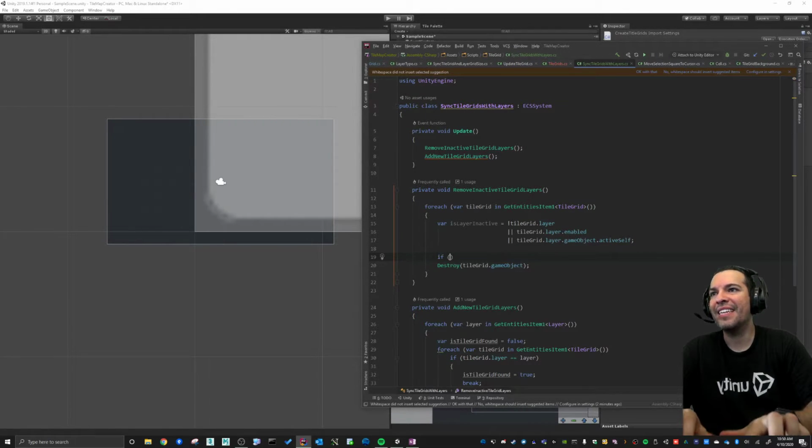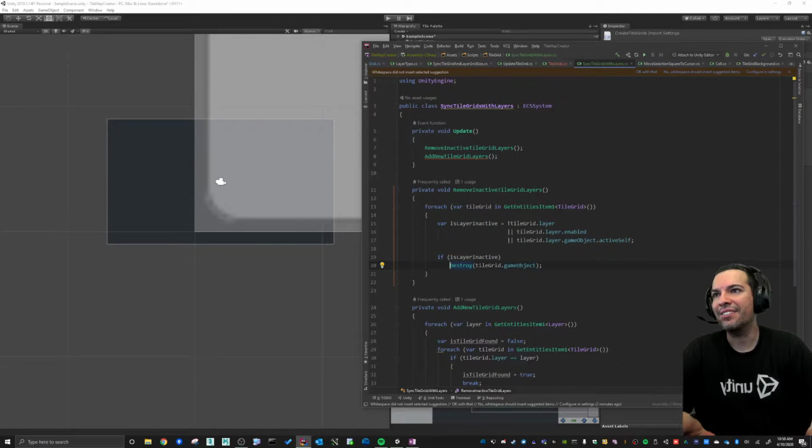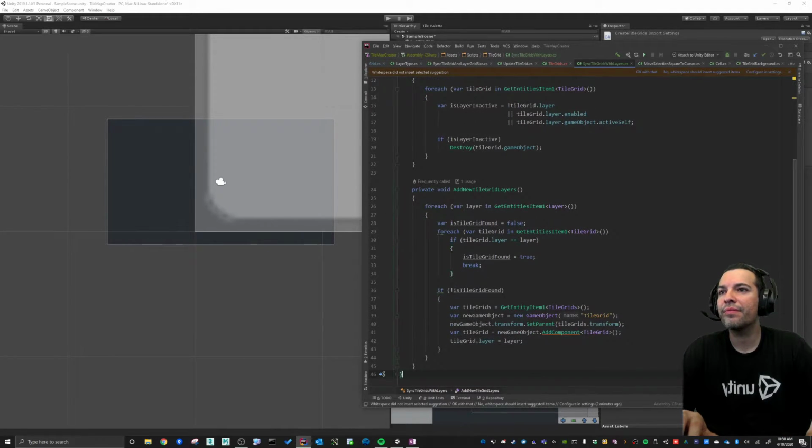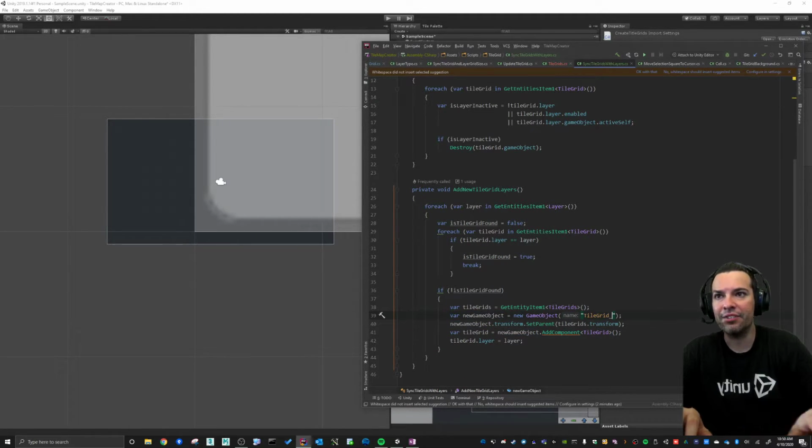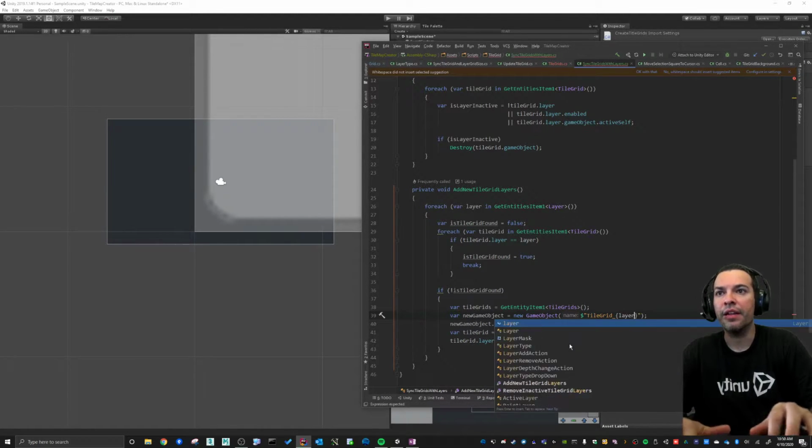Oh, I just realized I'm not saying if is layer inactive, then destroy it. Okay. This could probably be better handled by prefab, maybe, but then we'd still have to get component and then set the layer, which I guess is very similar. This is also what I want to do. Once we actually get the layer, or we already have the layer, so we can just say tile grid underscore layer name is what I want to do. Layer.name.